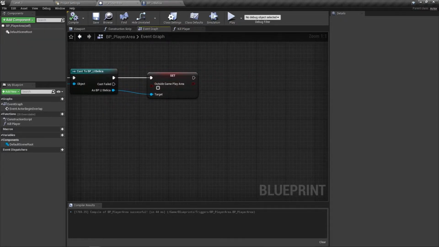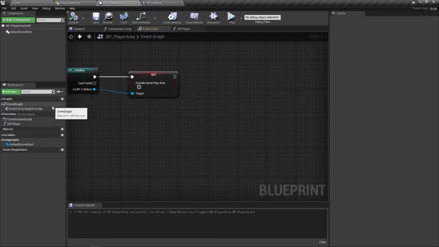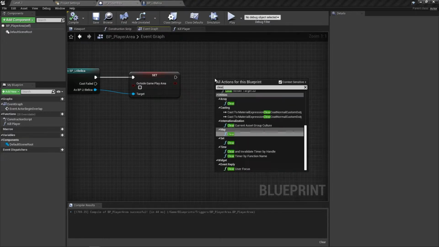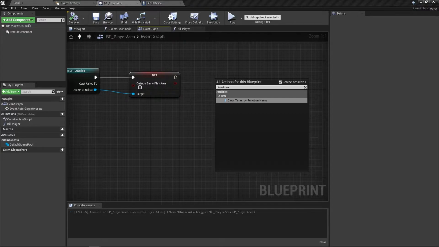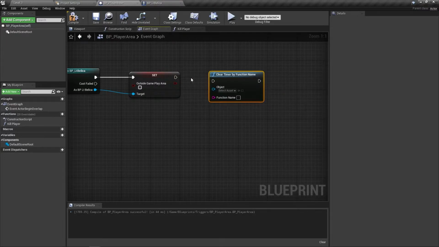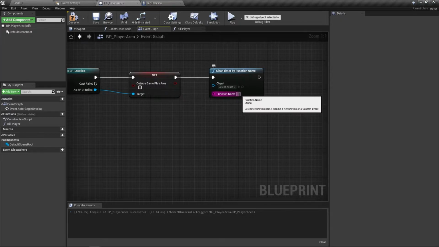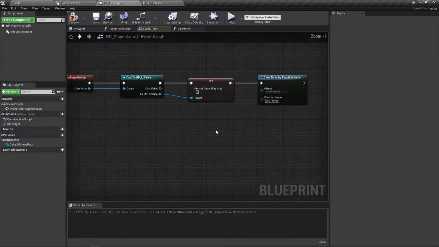And right here at the end of set, we're going to not pull that function out, but we want to be able to refer to that function. So we're going to right click and type in clear timer by function name. Okay. We connect this up, and that function name is the one we just created, which is, oops, sorry, right down here. We need to type in exactly the way we named our function, so kill player. Okay. And that will complete that.